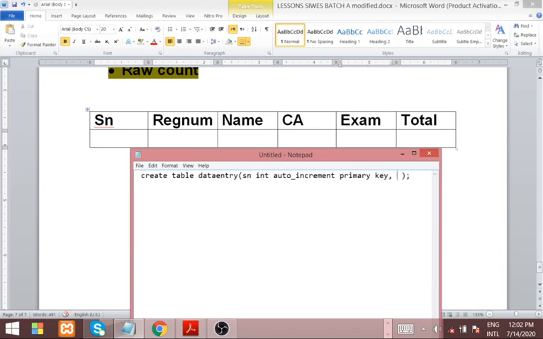The next is reg norm, that is registration number, and let it be varchar, and then give it a specified number of characters. We've chosen 64. Please always give a number of characters that you cannot exhaust, but it should not be too long, so you don't waste your memory.